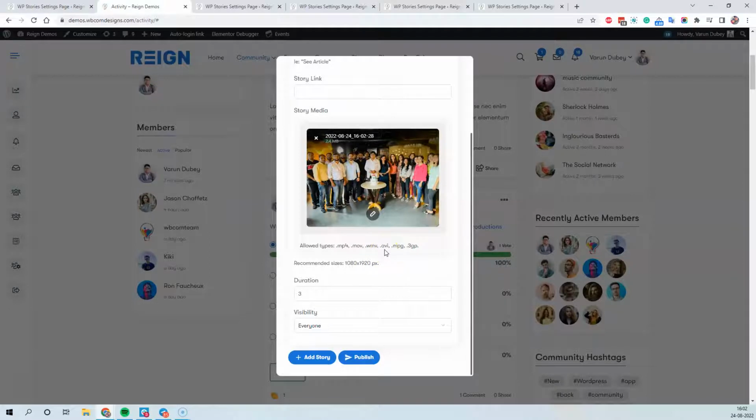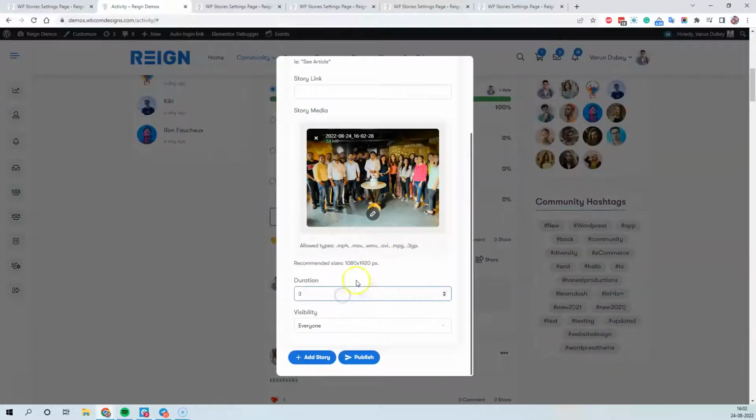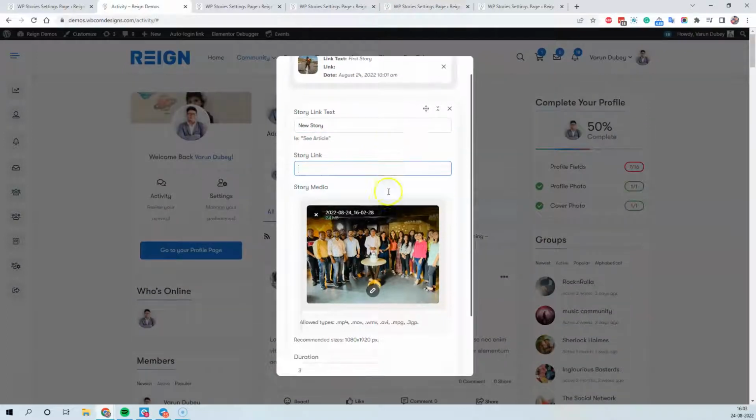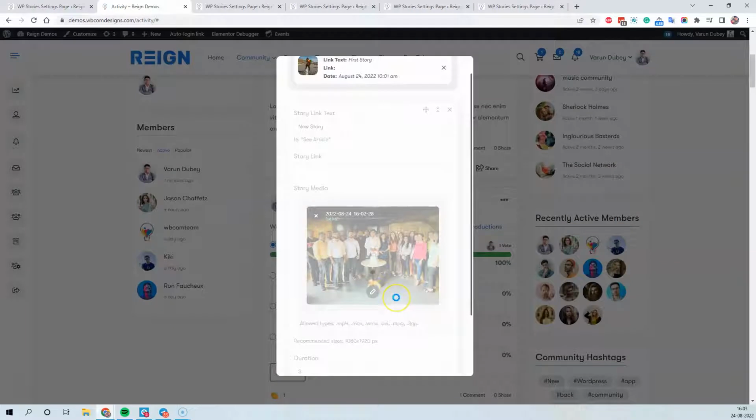So just like Instagram, you can modify the image you have uploaded, add some text there, crop it, alter it like that, and then use it for your story. And you can also set how many days it will display and to whom it will display, like only me, all members, my friends, like that. And you can also put a link for your stories, like a text for that one or a story link for it. Okay, and once the story is published, it will be displayed in your story section.